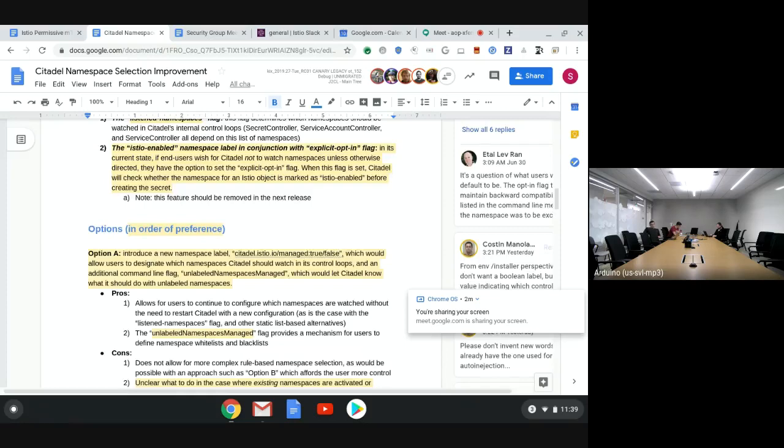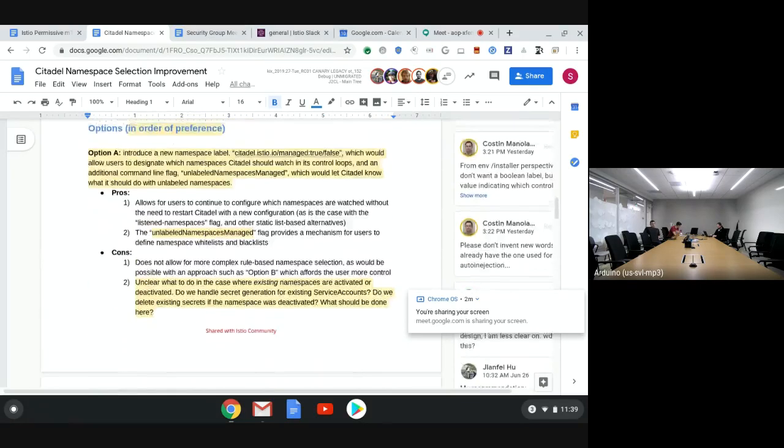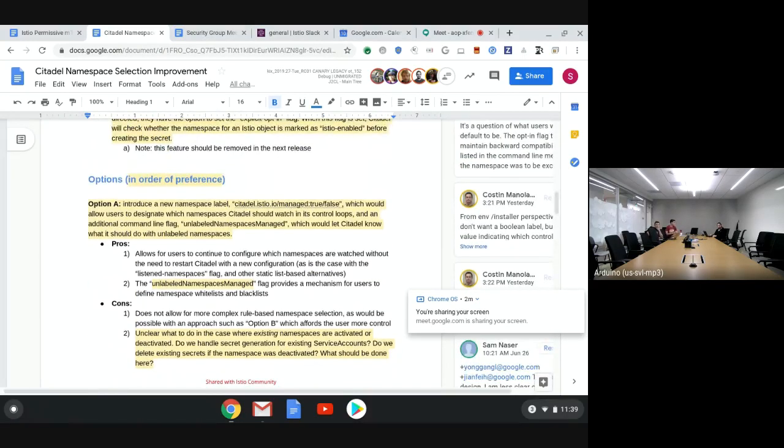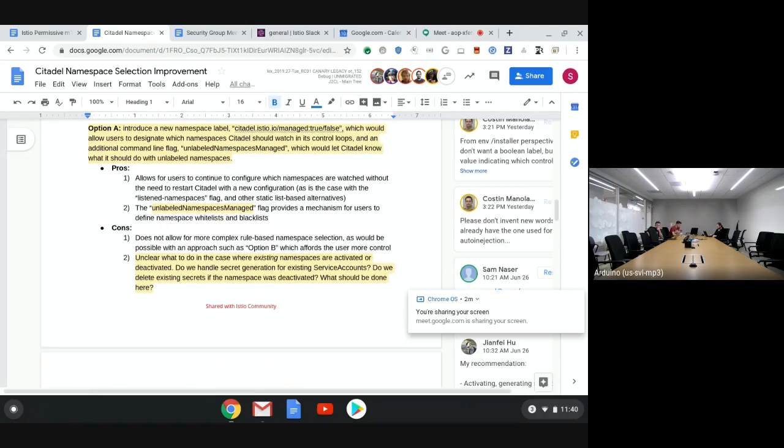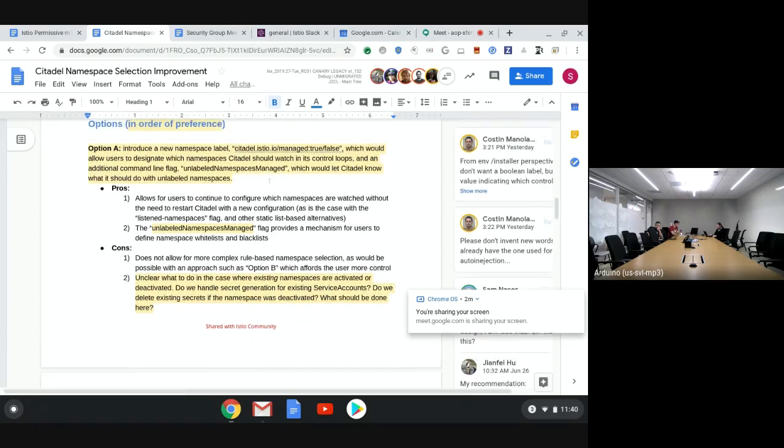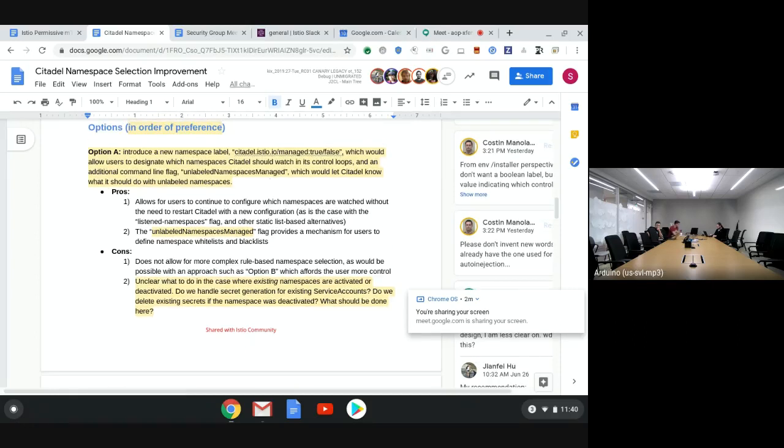So we're just putting forward a few different alternatives to what it is now. Initially this was in order of preference, but there's been a lot of discussion, so I'll just list them as equal proposals. The first one is to have a label. Initially we were going to make it citadel.istio.io/managed and then have it true or false.